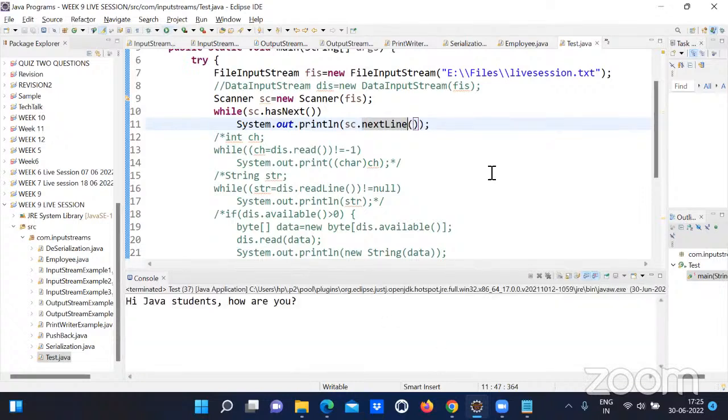Very simple. So sc.hasNext will check whether data is present in the file or not. If it is present, you can read line by line or word by word. If you want to read word by word, you should use the next method. Otherwise, you can use the nextLine method to read data line by line. Is it clear? Hello. Yes, sir, clear, clear.